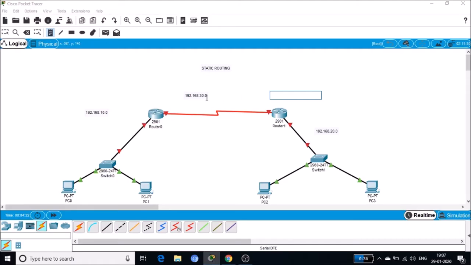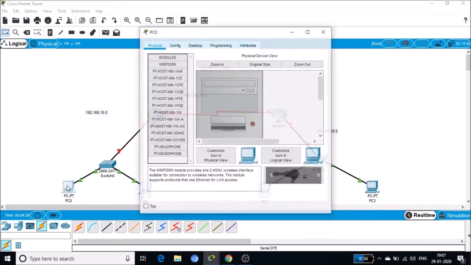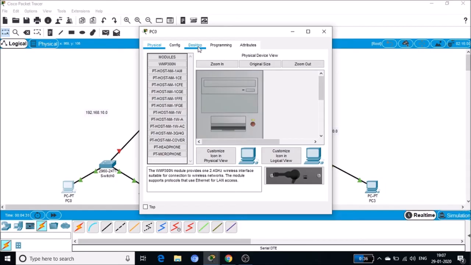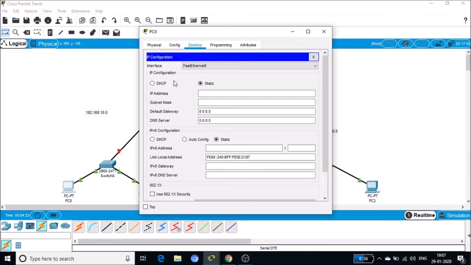Now we can assign the IP address for the PC. So click on the PC. Okay, go to the desktop, IP configuration, and what is the network address of this PC? It is 192.168.10.0. So I am going to assign this PC with 10.2, since 10.1 I will be assigning it for the router.